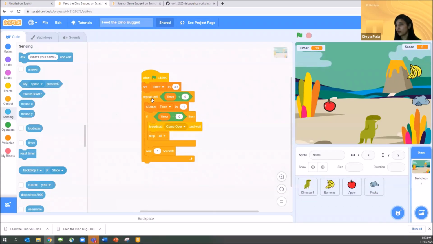So there is this control block here. It repeats until the timer is less than 0. Every time the timer is decremented by 1. And what is happening here when the timer reaches 0? What's happening right here? Can you figure out what the bug is? Okay, last 15 seconds for people who would like to vote.